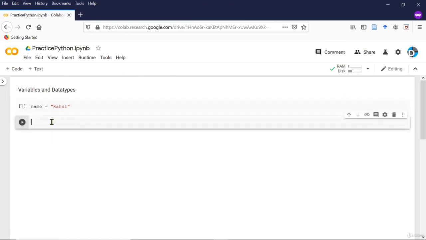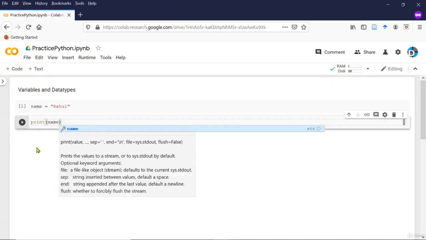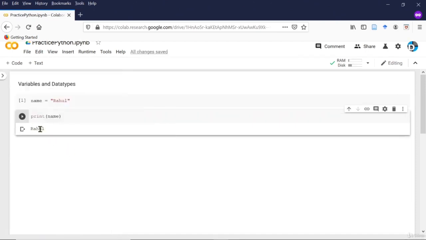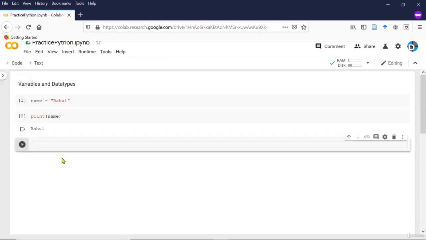Now let me add a code cell with control M plus B. Here you can see that a new cell is added. Let me print the value, print name. Now I am pressing control plus enter, and you can see that it is showing some intelligence about this method, like print the value to a stream or to sys.stdout by default. Let's not waste time, just press control plus enter here, and you can see the output: Rahul is printed here.